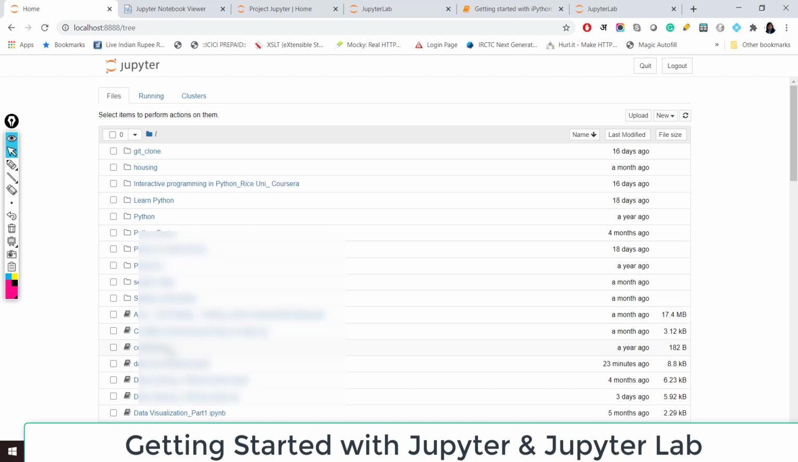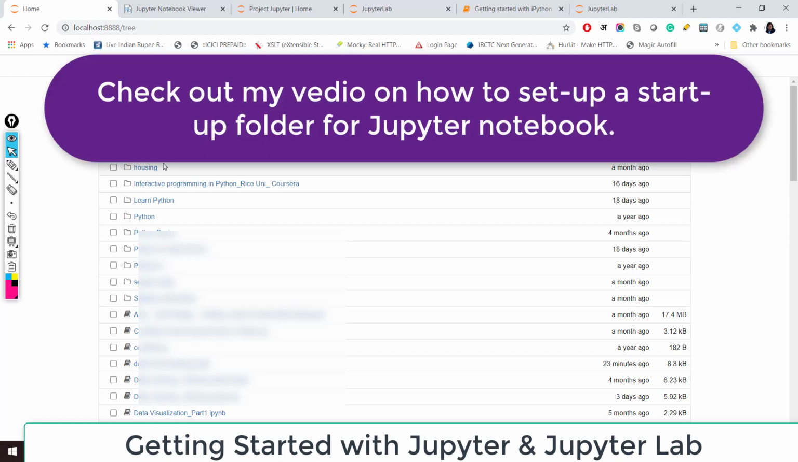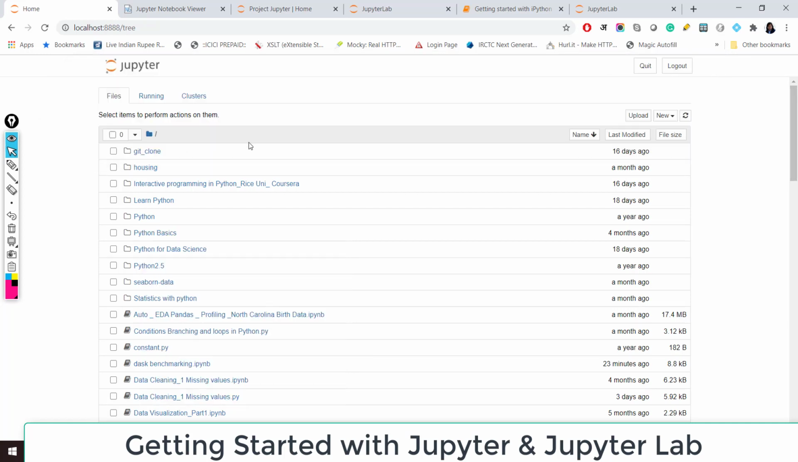In a separate video, I have talked about how to change this startup folder. For example, if it is in your C drive and you want to change it to a particular folder, I would suggest you create a folder on your system, at a location where you want to keep all your Jupyter notebooks. So you can change your startup folder in Jupyter Notebook. I have created a separate video for how to do that, so you can refer to that.